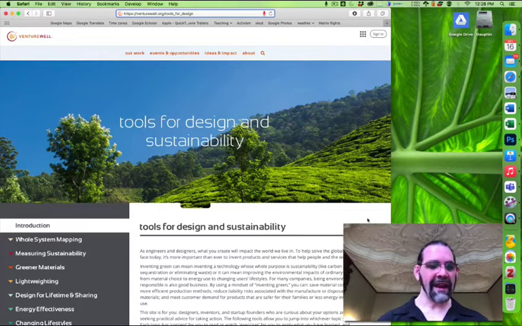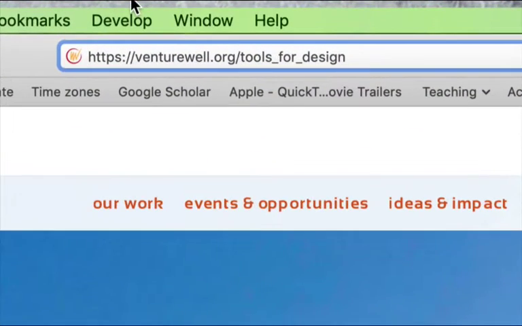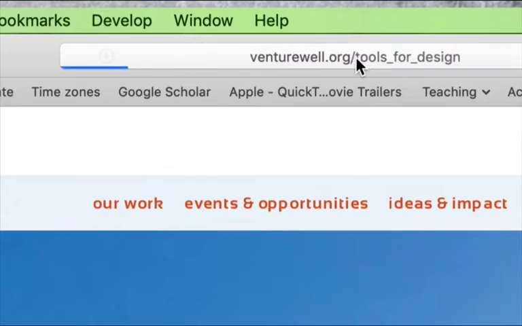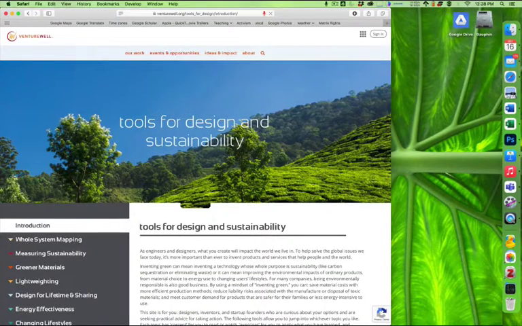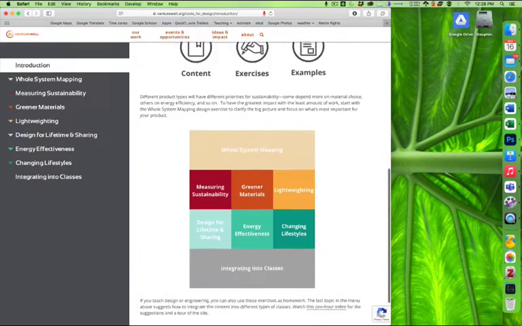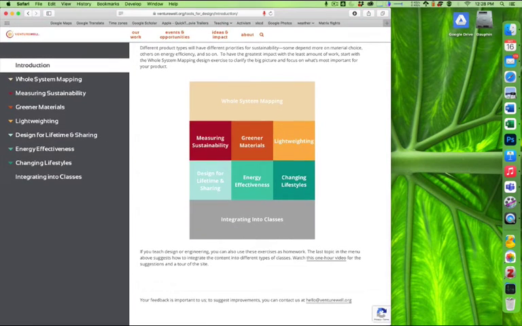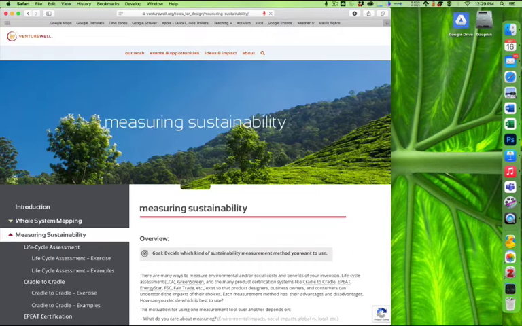Okay, so I'm going to take you through the process of actually doing LCA in a step-by-step workshop here. And all this content is available on the venturewell.org/tools for design website. So start out there and you'll see this introduction page. This is a whole class on green design, but what we're interested in is life cycle assessment. So go to measuring sustainability and then life cycle assessment.